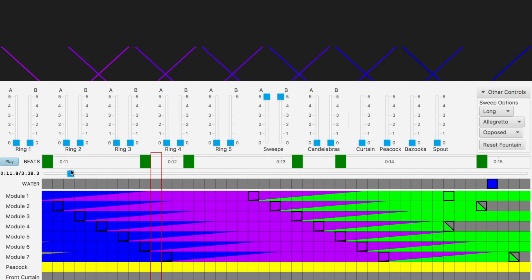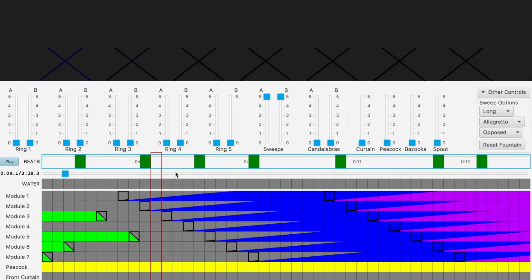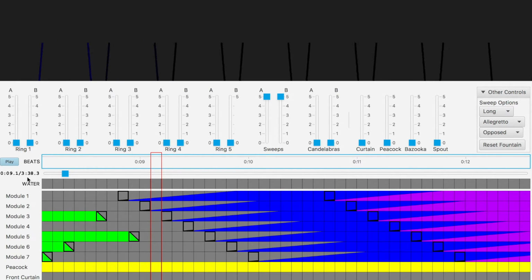Now, that does not do anything to the fountain. It doesn't affect the water. It doesn't affect the lighting. It is there basically as a guideline for you to know where you wanted something to happen in the song itself. If you don't want those, or you need to redo it, you can right-click here and hit clear beat marks, and that's it. Once again, that doesn't affect anything in the fountain. It's only to help you program.